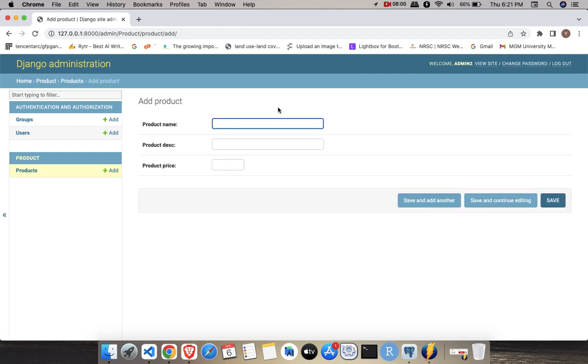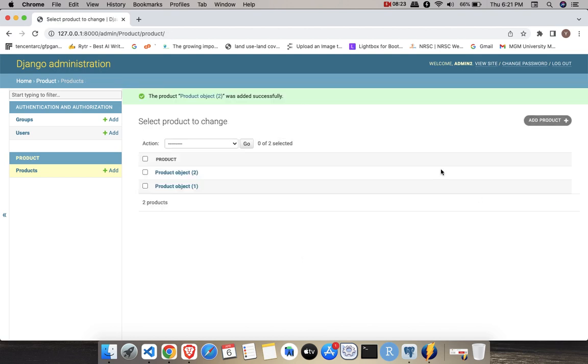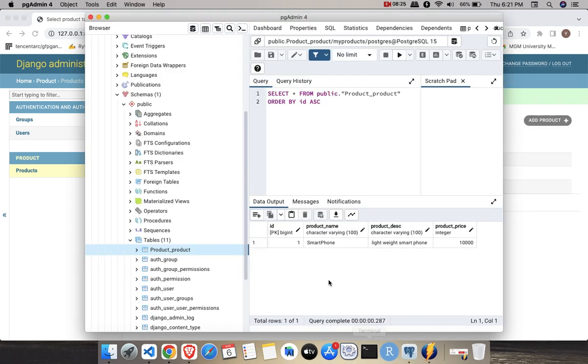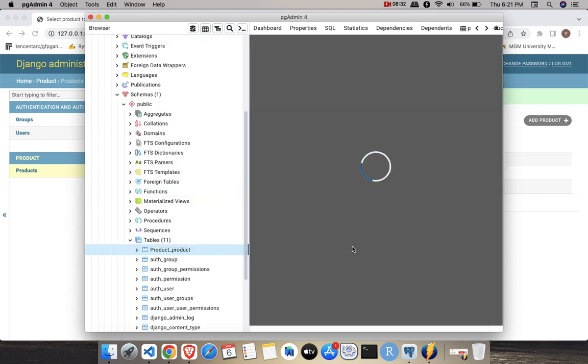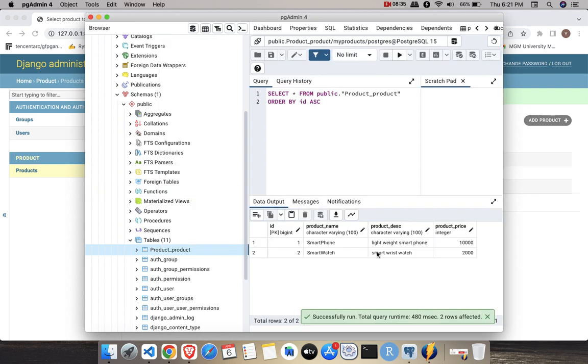Let us add another product. So when you add it, suppose you have another product, that is smartwatch, then product description is smart wristwatch, and the price you want to enter is, for example, 20,000 or 2,000, and save it. Once you save it, again come back to your database, and if you reload it, then you will see that the second record is also added in the database, this one.